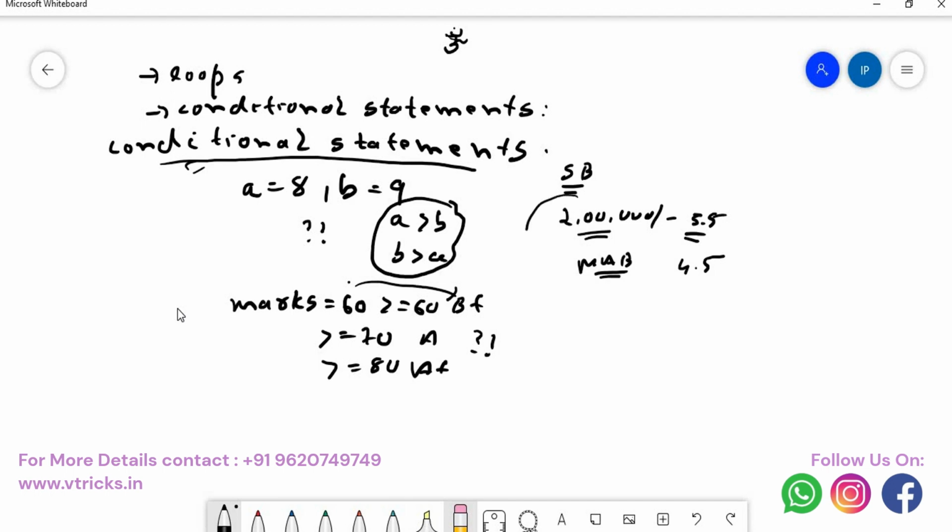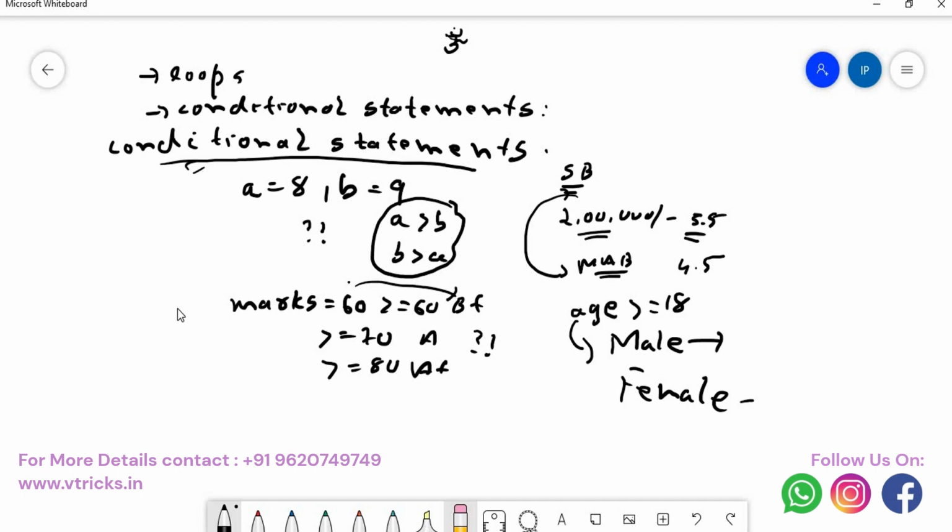I want to go to the voting machine. There, I first check the age. If and only if age is greater than or equal to 18, then I'll check the gender, whether male or female. If age is not greater than or equal to 18, I don't need to check the gender. Directly I can say, boss, your age is not greater than 18, I don't need to check your voter ID or your gender, you cannot vote. If age is greater than or equal to 18, then I'll check whether the gender is male or female, and then I'll send him to the male line, or I'll send her to the female line.